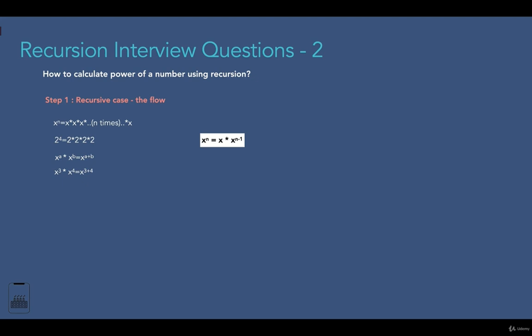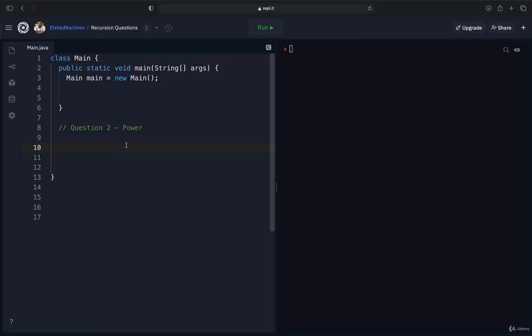Let's implement this recursive case in practice using Java. I will declare our method over here. The method will be public int, which is going to return an integer, power. It will take two parameters. The first parameter is base and the second parameter is exponent. Both of them will be integers. Then we will return base multiplied with, calling this method recursively, power with the base and exponent minus 1. So this is our recursive case.